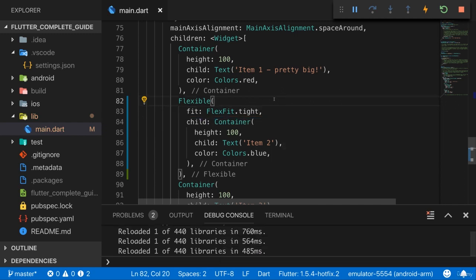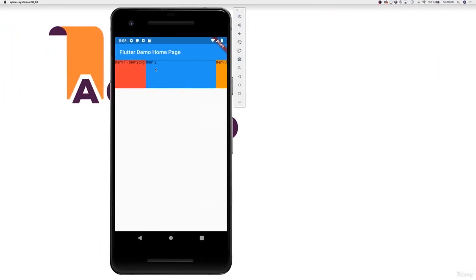Now what does tight do? If I wrap my item 2 here with flexible, with fit set to flex fit tight, then all of a sudden you see this blue container takes up all the remaining space here in our row. Please note that it only takes as much space as fits in there without squeezing any items off the screen, which is why we're not getting this yellow-black warning marker here. So now blue essentially knows, okay, I should take all the space I can get.